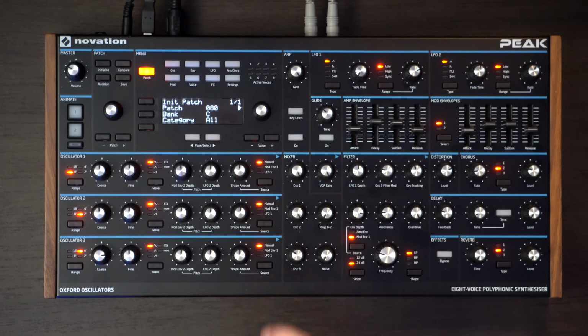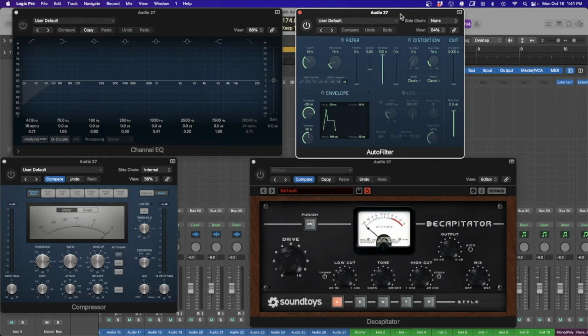Now this gets us in the ballpark and it sounds okay. It's more just to show the technique of the FM. So some other bits that I added on, as you can see on the screen, an EQ, some compression, a filter, and then the Decapitator from Soundtoys.